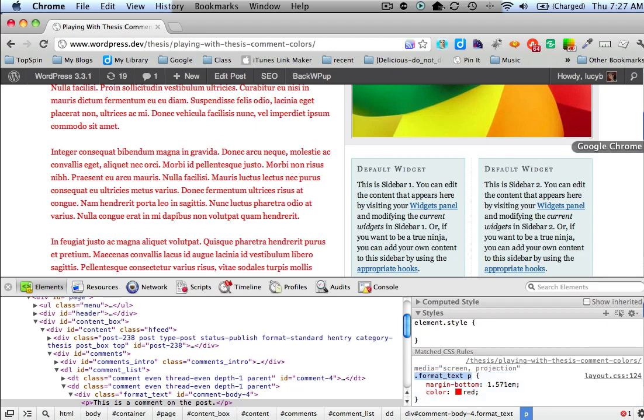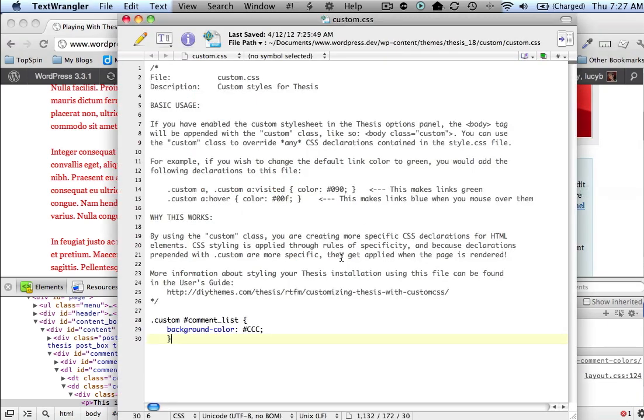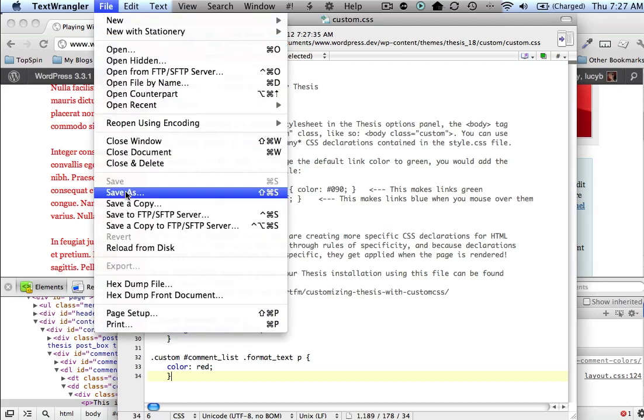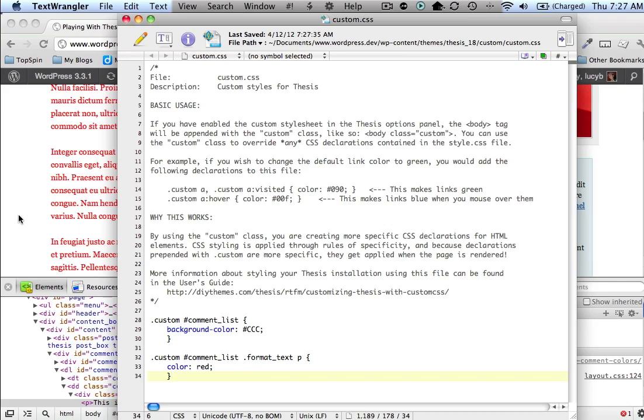So I'm going to copy the format text P into my custom CSS, but I'm going to add something that's going to target it more specifically because we don't want all of the text to change. So I'm going to make it specific to the comment area. And let's see what happens after I save this and then refresh the browser window.